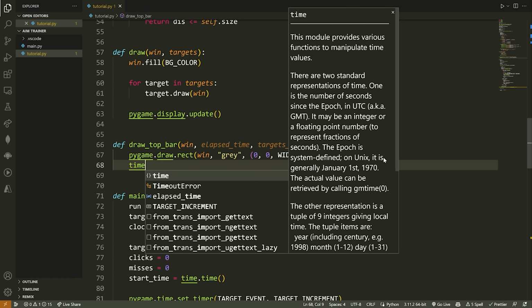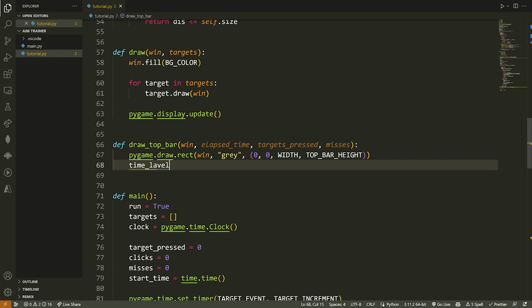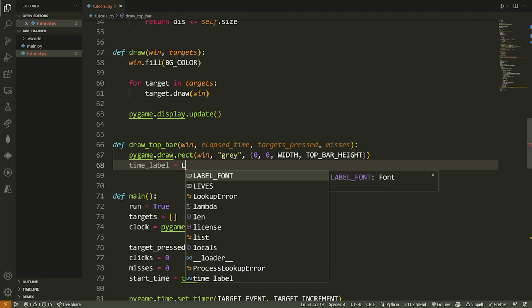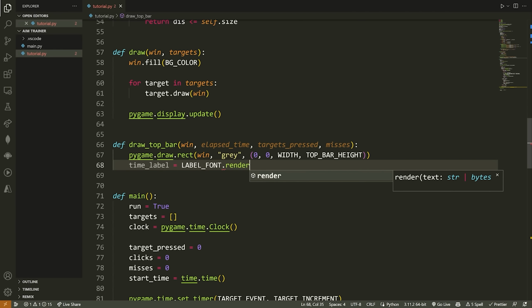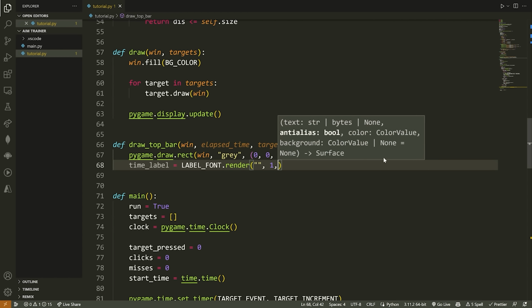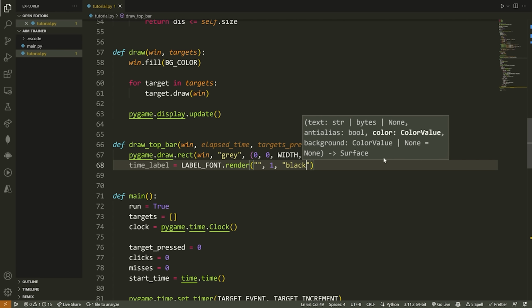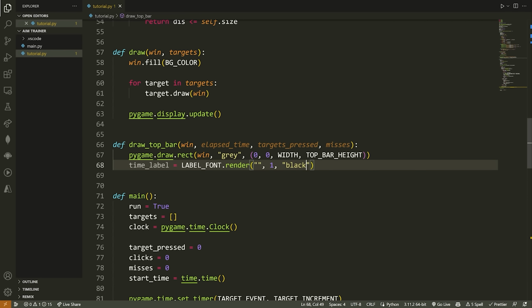So we're going to say time underscore label is equal to our label font dot render. Now what you do in the render is you pass a string of the text you want to render. You pass 1 for anti-aliasing. Don't worry about that, just pass 1. And then for the color, you pass the color that you want it to be. In this case, we can draw it in black.